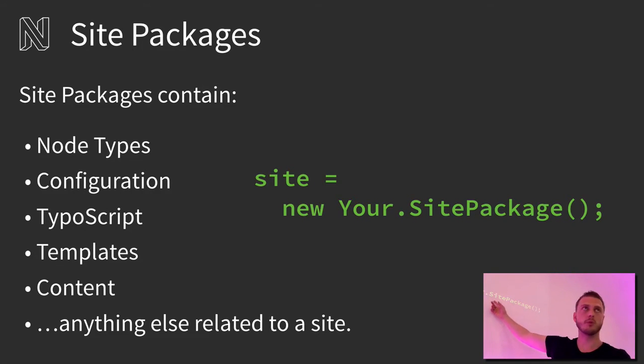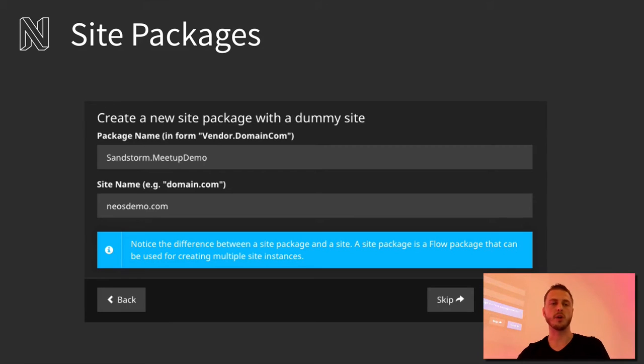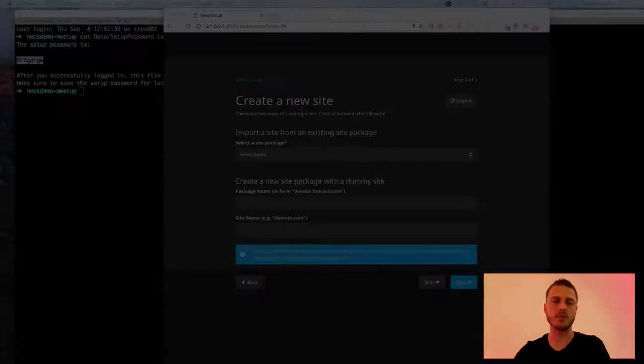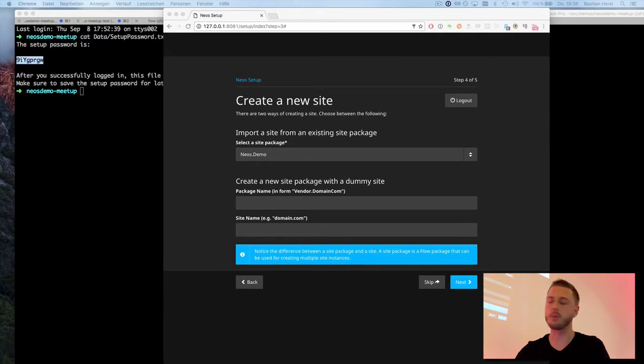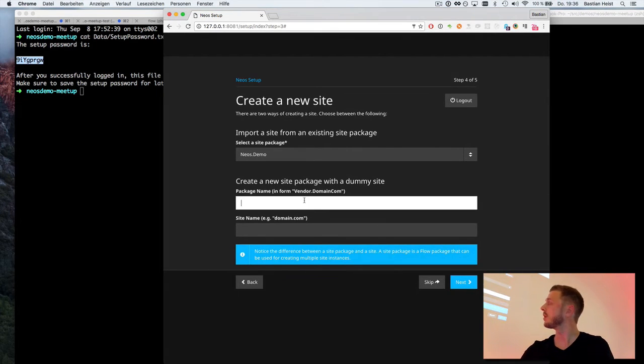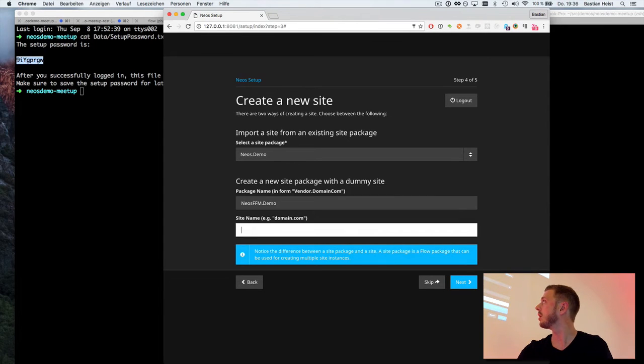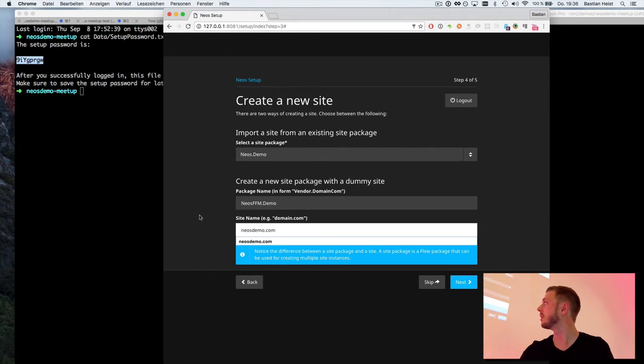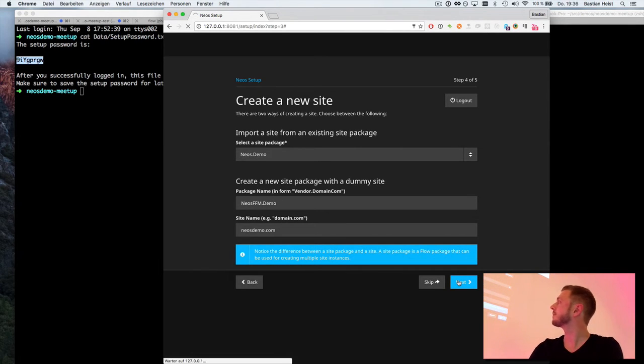From a developer's point of view, this is basically it. A site is an instantiation of a site package. And then what we're going to do is we will create a new site package for our demo. I'm going to call this Neos FFM.demo. Then newsdemo.com, that doesn't really matter. It also tells you here to notice the difference between a site package and a site.